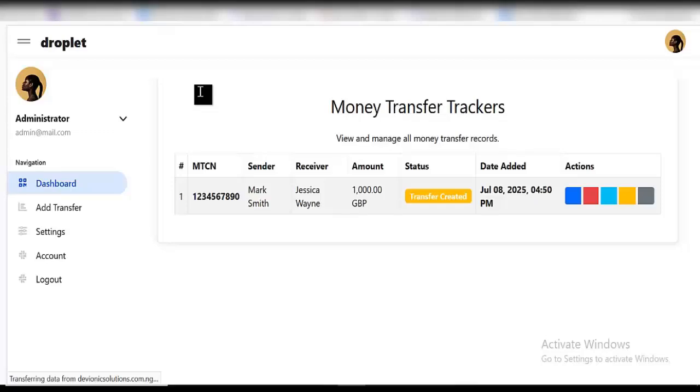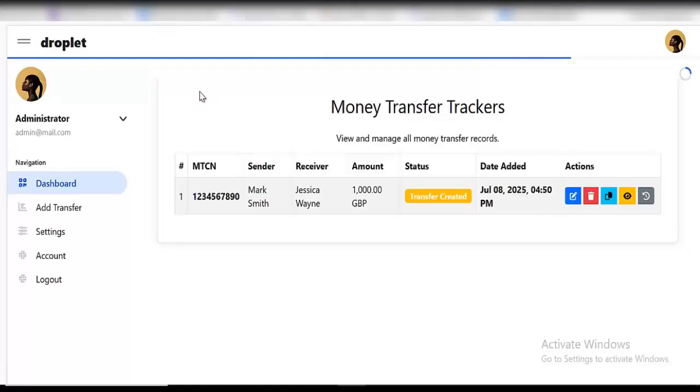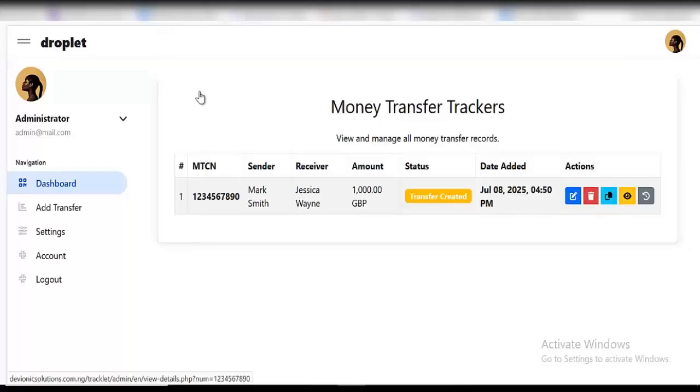You can see money transfer trackers. You can view and manage all money transfer records here. You can see this is the one I tracked just now. You can see the sender, receiver, the amount, status, transfer created, and the date it was added. In here, you can edit to change the status. You can delete, copy the number, or view the details, and you can also see the view updates here too. Now, what I have to do is just add a new transfer.